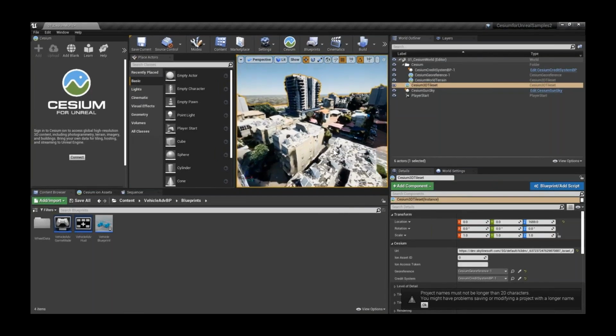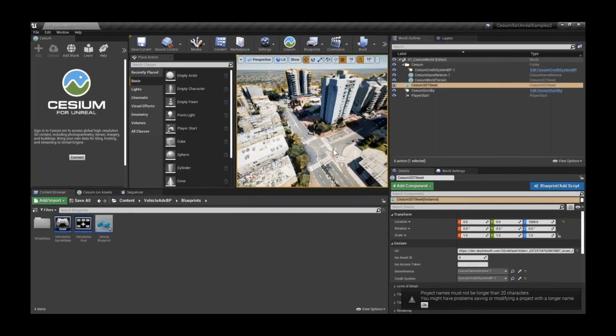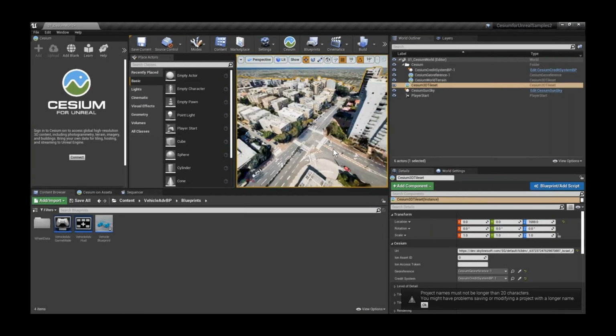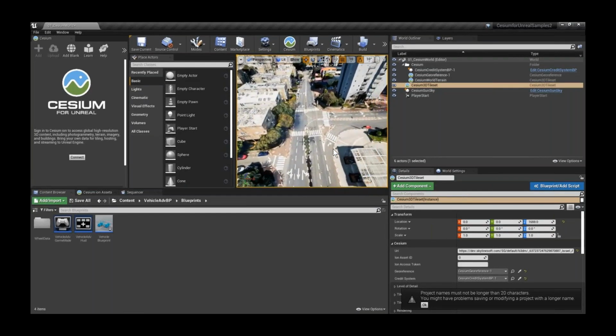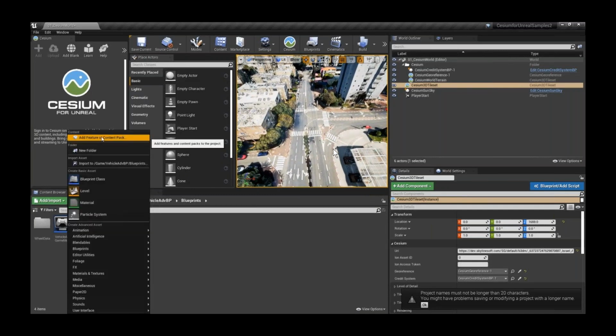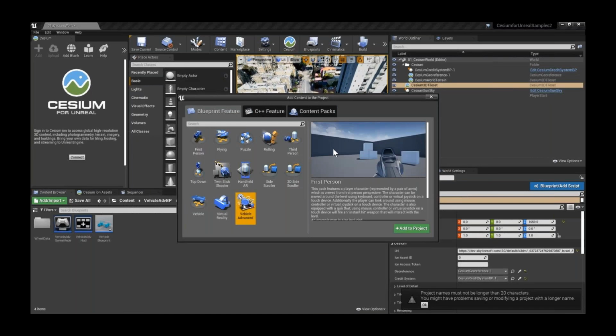Now, this is still in the editor. This is how I build my game. I build my level, and so I add components to it, one of which is the 3D tiles coming from the Sky and Globe server. And then I can start playing in Unreal Engine.